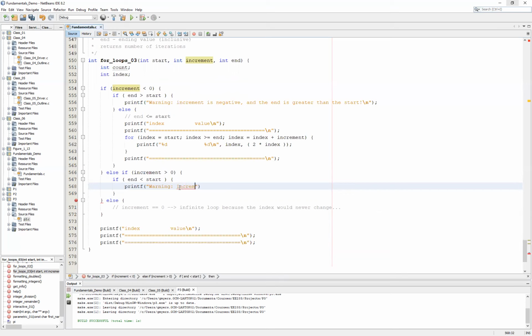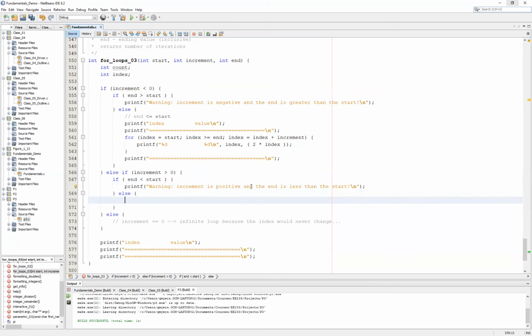The increment is positive. I suppose there's no real need for the comma here, but that's the grammarian in me getting the better of it. And so here, increment is positive, and the end is less than the start. Once again, I encourage you to think this through and see where the problem lies here. We're going to be interested in focusing more on the else branch.